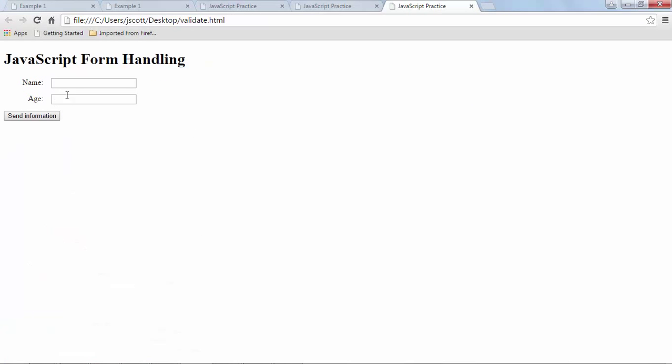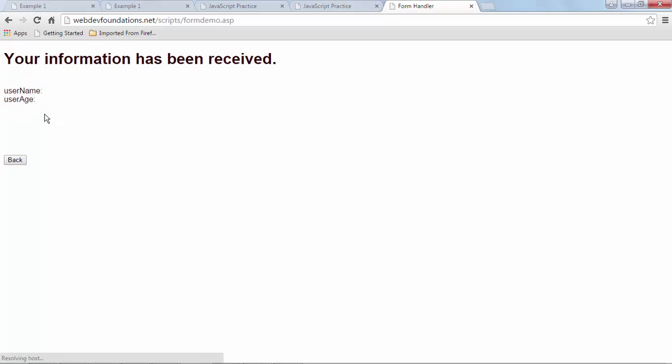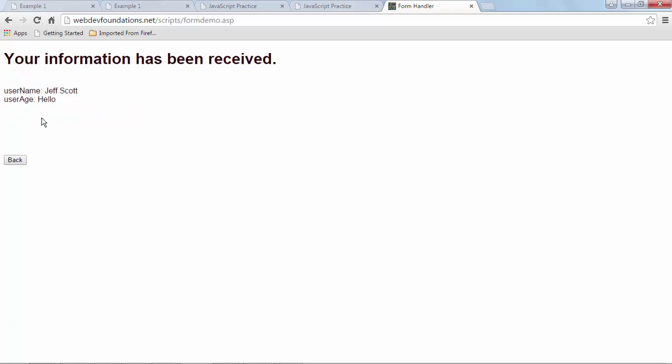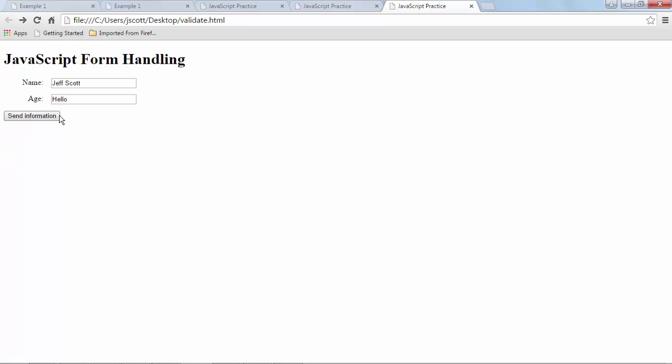So there it is. So notice if I click this, it doesn't show anything. Well, but how about if I put in here Jeff Scott, and for age I put in hello. Okay. So you can see there really isn't any error checking that's going on in here. All right. So that isn't very well done. We really always should be doing some error checking.